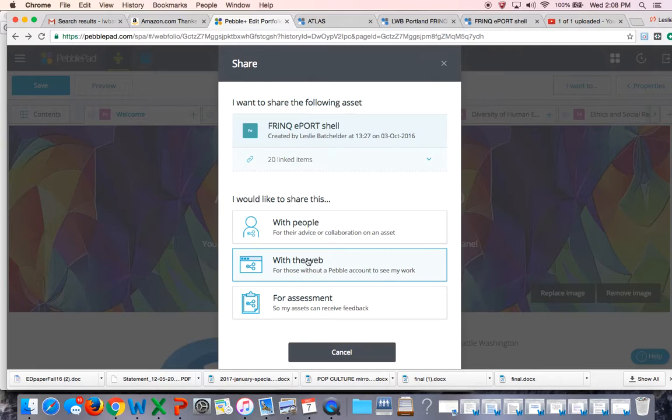That's why, for example, in D2L, everybody in the course can see it, but nobody outside the course can see it. Yes, it's on the web, but it's locked down to just that class and just that instructor, right? And that's kind of what's happening here with PebblePad. You can either share it with a person, so you have control over who you're sharing it with. I would not recommend sharing it with the web for the reasons I just spoke about. And then you can share it for assessment, the third option.